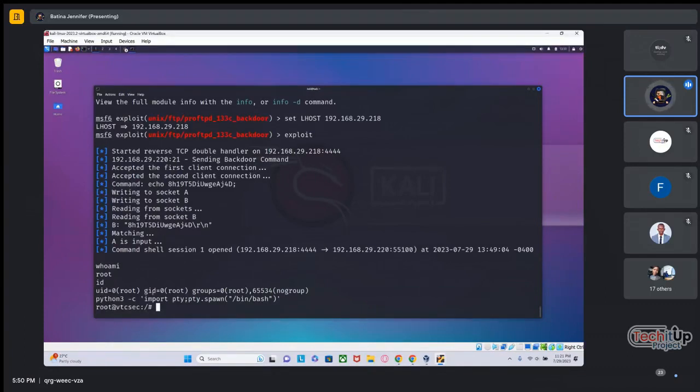All right, so that looks more interactive. That looks better. You can now see where you are. So it's like root at VTCSec, right, root at virtual terminal cybersecurity. That's what basically it is.